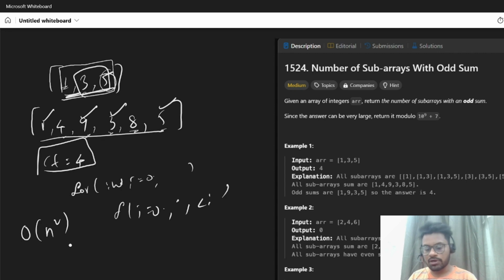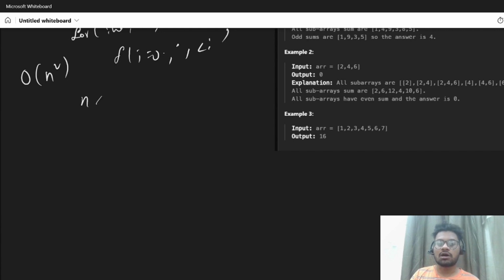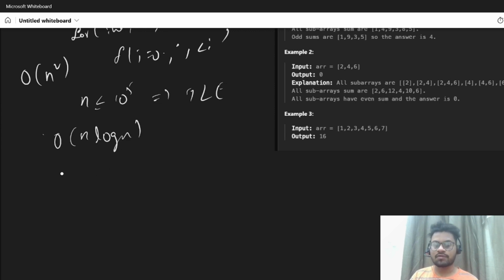That will be a very brute force approach, and the time complexity for this solution is O of n square. But as the constraints are considered, n is less than or equal to 10 power 5. So if you write an O of n square solution, it definitely gives you TLE, which is time limit exceeded. So in order to solve this problem, we need to write the solution such that it should be O of n or O of n log n. Both are fine for this solution.